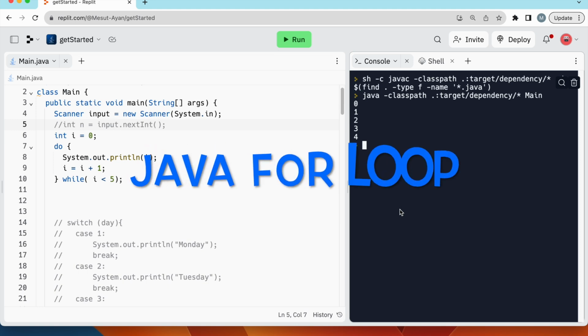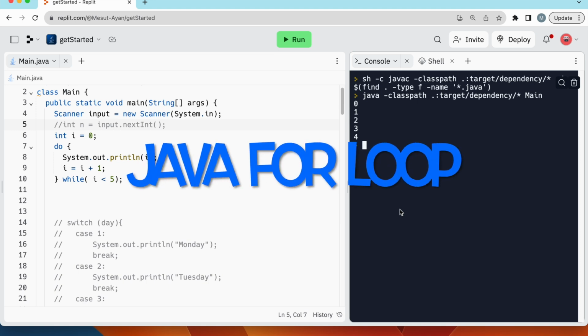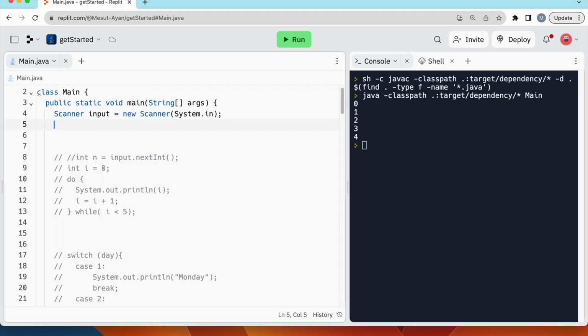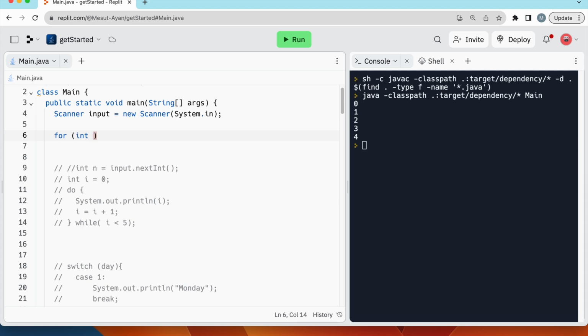For loop. When you know exactly how many times you want to loop through a block of code, use the for loop instead of a while loop. Let's see that in an example. So, for loop: here we define a counter i equal to 0, while i is less than 5, i++. In each repetition, i will be increased by 1.